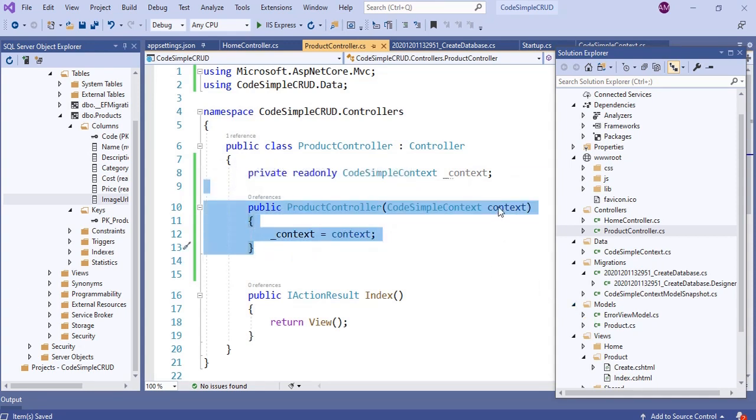Add the product controller constructor. Then add the parameter named context of type CodeSimple context. Then assign the context value to the private read-only variable _context. Please note that read-only properties can be set only in the constructor method. The constructor receives the parameter value from dependency injection.